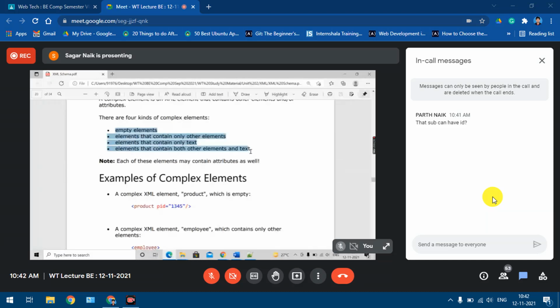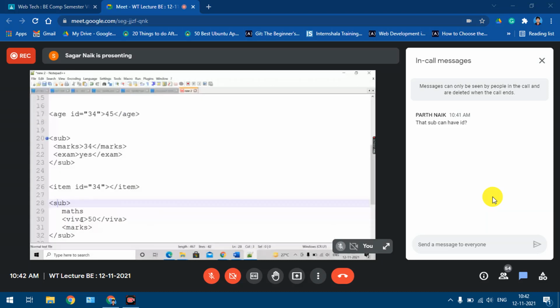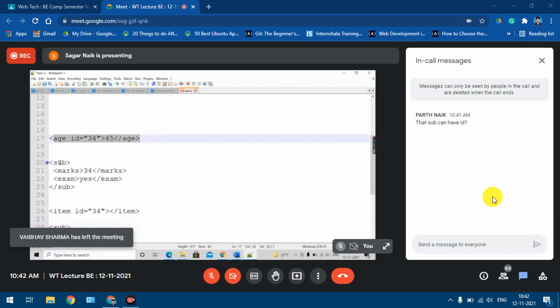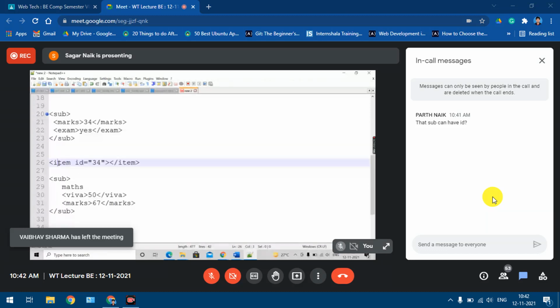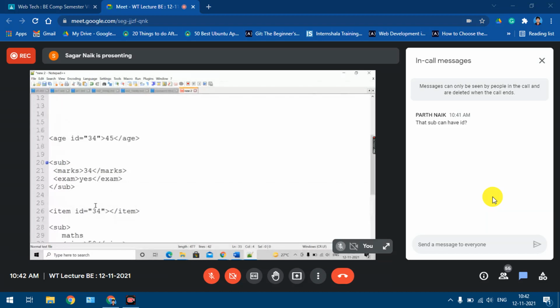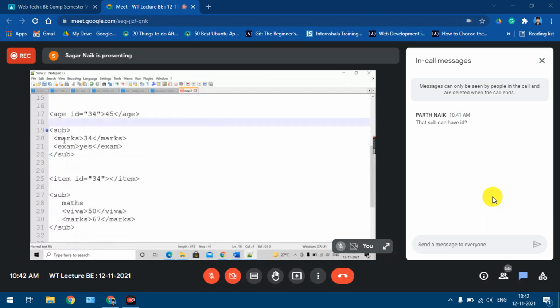So this is a complex element. Again, subject is a complex element. Item is a complex element because of the attribute, and subject is a complex element. What is the nature of the subject element? It has mixed content: some content as well as child elements. So these were the four standard examples of complex element. Out of this, I think we have seen only this kind of example, how to define this kind of complex element. Yes or no?